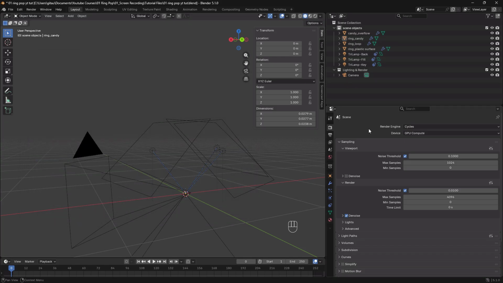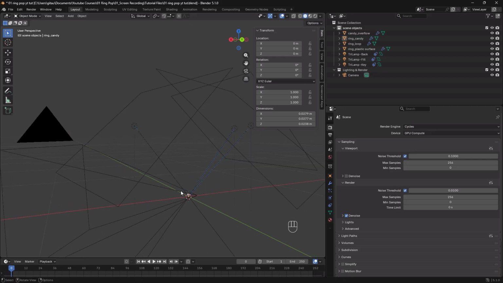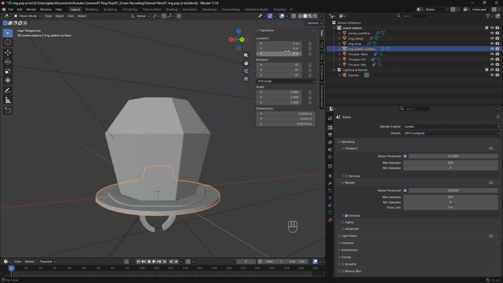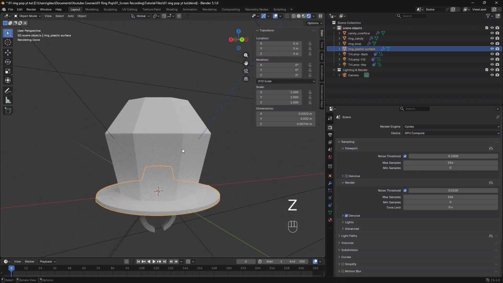So once I have changed the render engine to Cycles, in the sampling for viewport, I will change it from 1024 to 256, and I'll do the same for the render. Maximum samples 256. Then I can select an object, hit the period in the numerical keypad so that I can zoom in. Then I can hit Z, rendered, so we can see what we have.